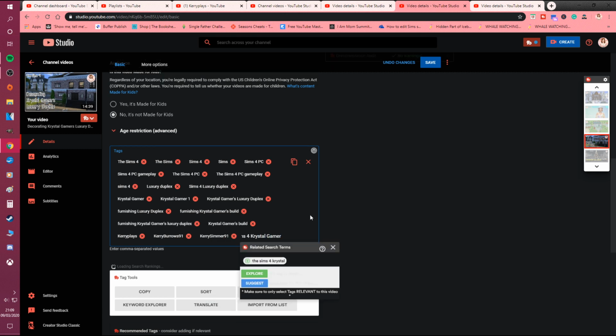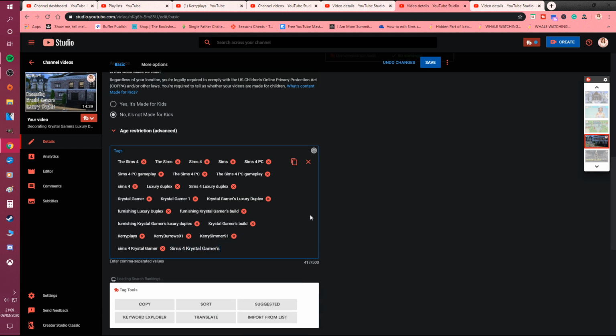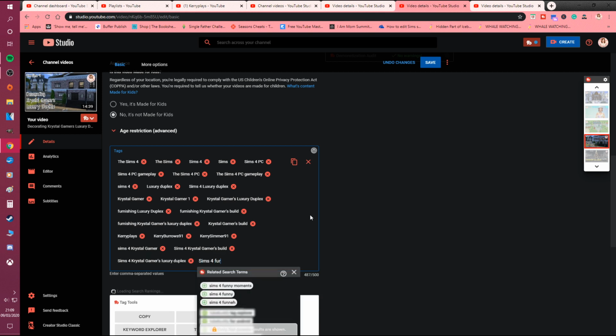So if it's a build, take a head-on screenshot. Not all builds will look great head on, but most of the time if it's not a huge build, it's better to have it looking forward.